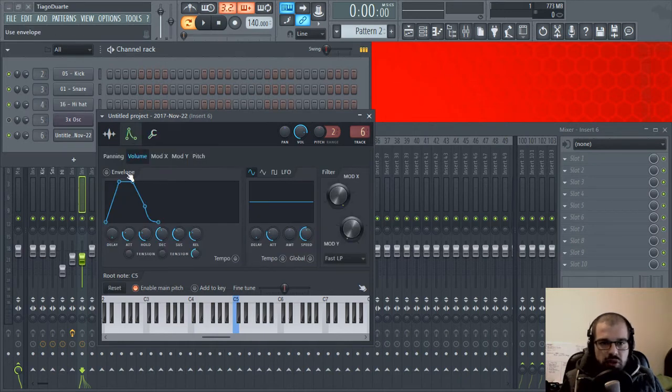The next thing I'm going to do is to add an envelope, and in this envelope I want to turn everything off except the hold function, because now I can just click. When I leave the note, it stops.